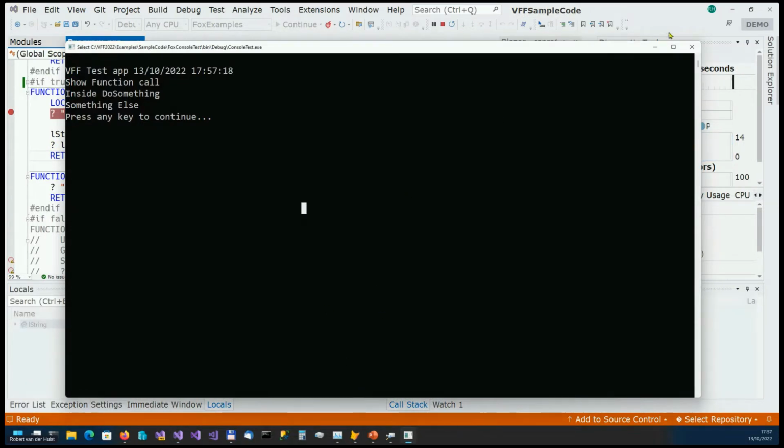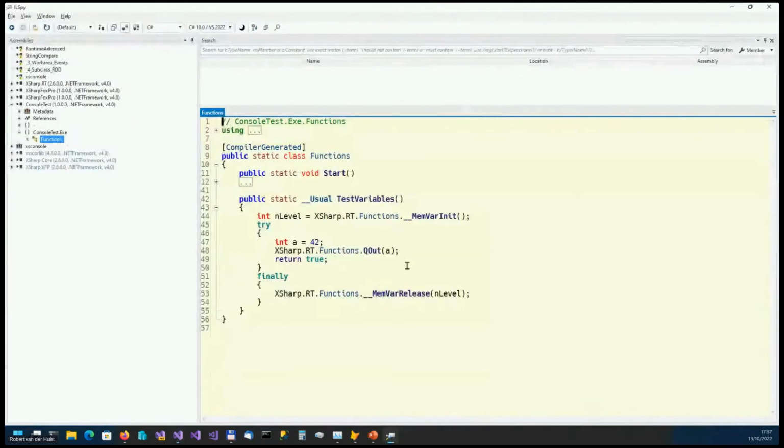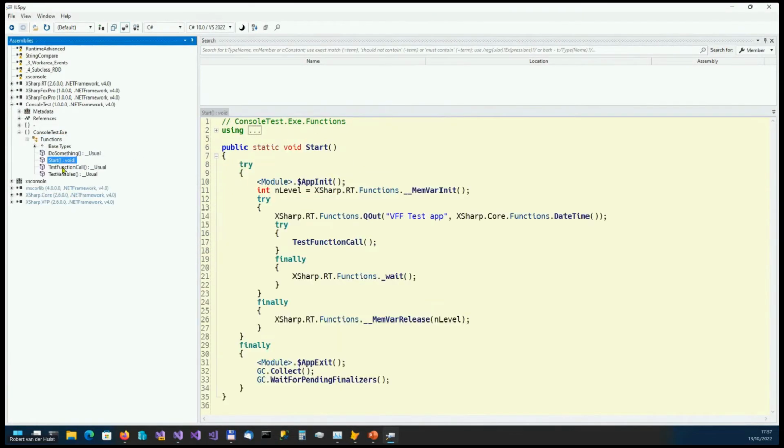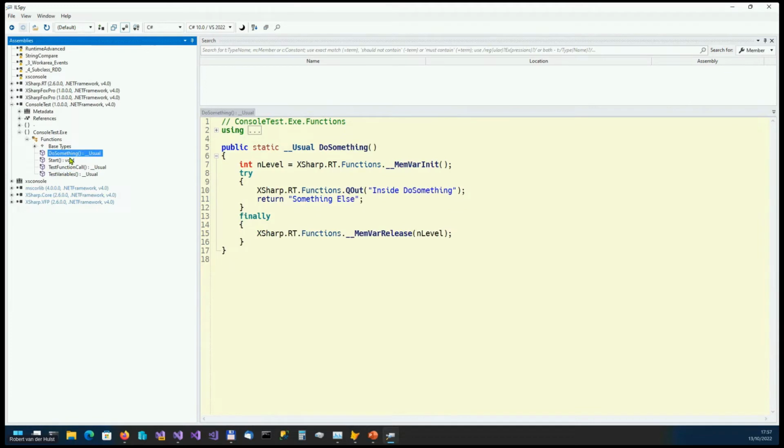In the call stack window, you could easily follow the flow of the program, and that was the reason that I had this sample in here. What you can now see is that the function class gets an extra static method for each of the functions that we declared in our code.